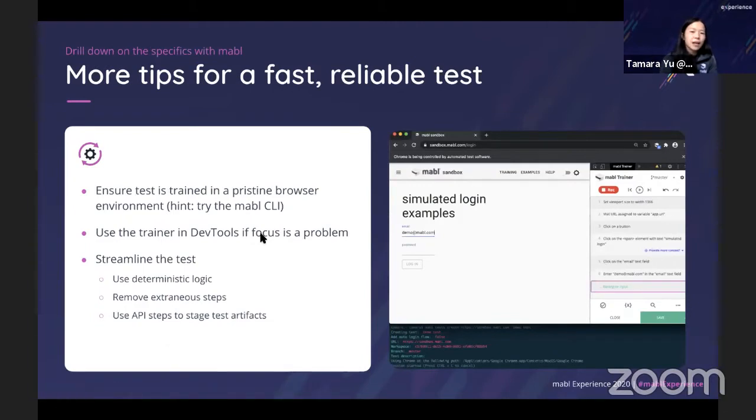The first thing is that every time mabl runs a test in the cloud, it launches a new container with a clean browser. So you really want to make sure that when you train your test, it's also done in a similar clean environment. If you haven't already, you can try the mabl CLI, which is a really fast way of launching into a training session with a clean browser, and you can use it just like a normal browser.